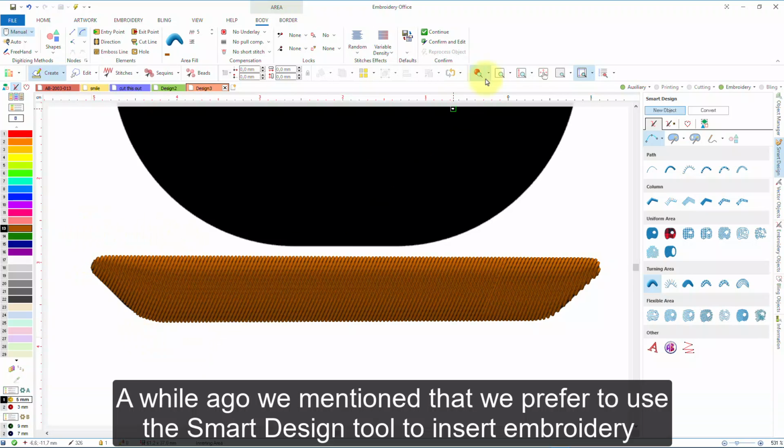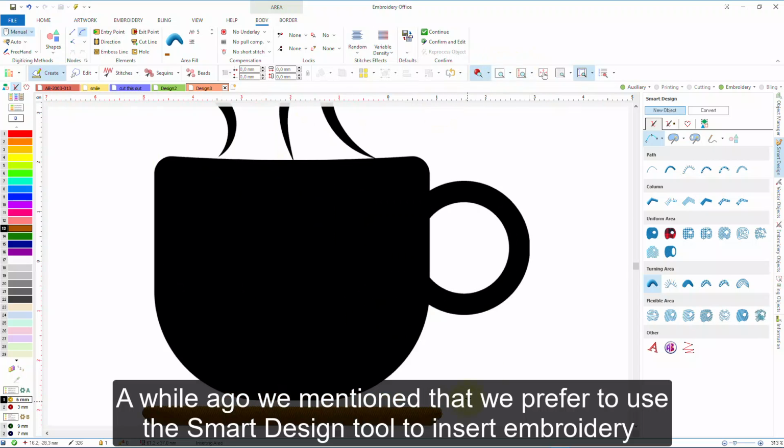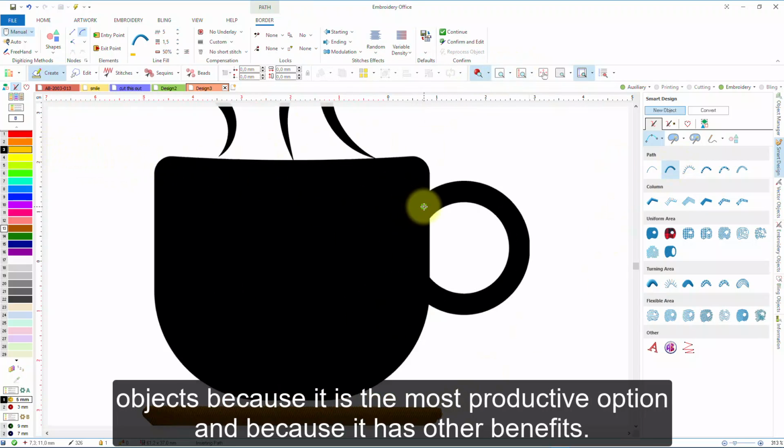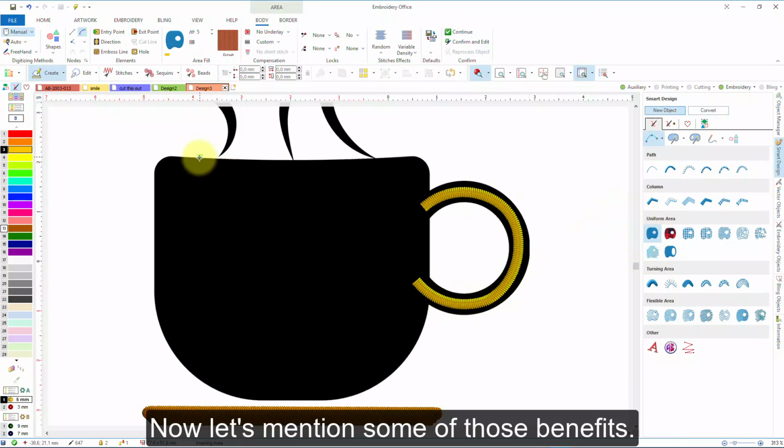A while ago we mentioned that we prefer to use the Smart Design tool to insert embroidery objects because it is the most productive option and because it has other benefits. Now let's mention some of those benefits.